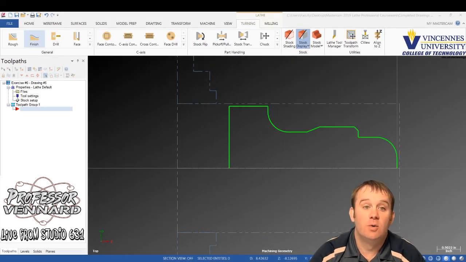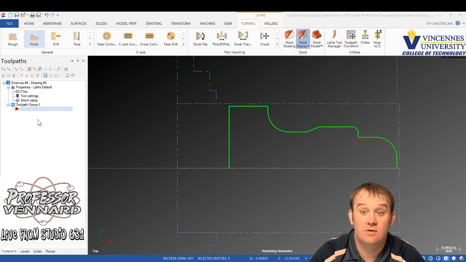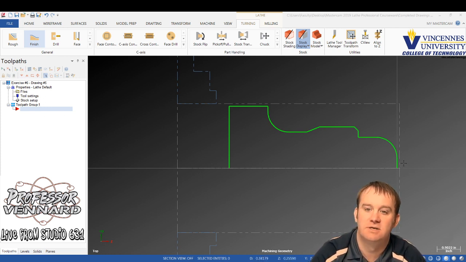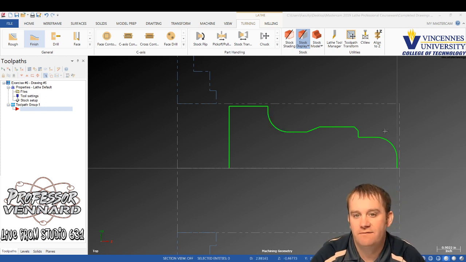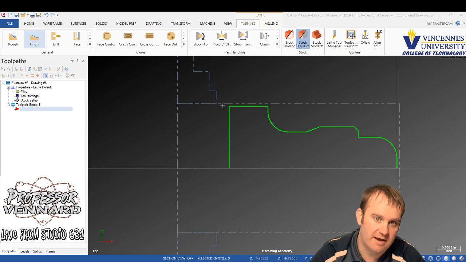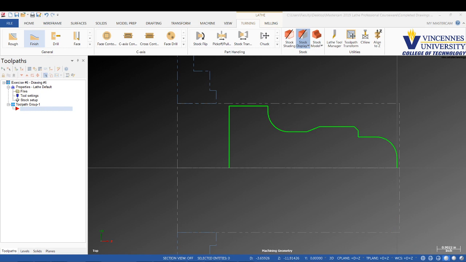Okay, so we got our machine group properties all ready to go, and we are ready to start toolpathing this part. So what we're going to do first is obviously we're going to face off this 100 thousandths of material. We are going to rough this contour, and then we'll finish the contour all the way back, and then we'll come back in with the next video to actually cut the threads on this part. So let's go ahead and get this started.